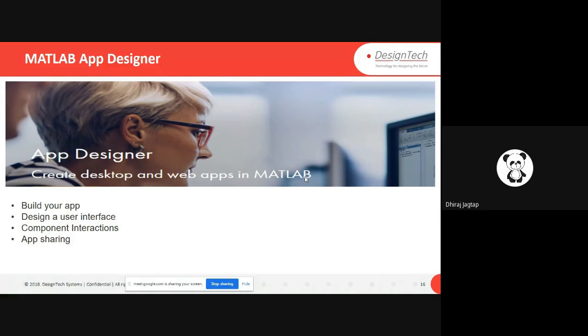You can also distribute apps by packaging them into installer files directly from the App Designer toolstrip, or by creating a standalone desktop or web app. But to do this, you will require the MATLAB Compiler toolbox, right? So with this App Designer, you can build your app. You can design whatever user interface you want. You can interact closely with the different component libraries available there. You can also share apps using MATLAB Compiler, right?